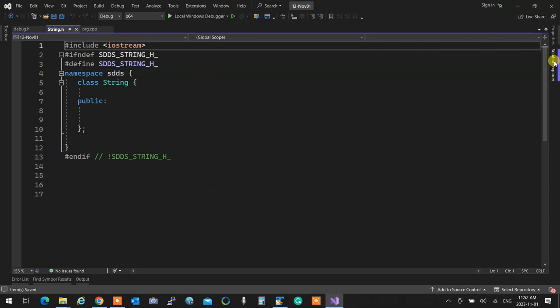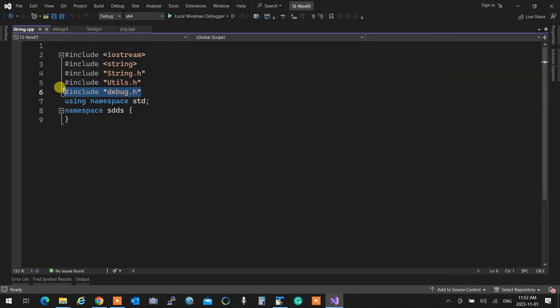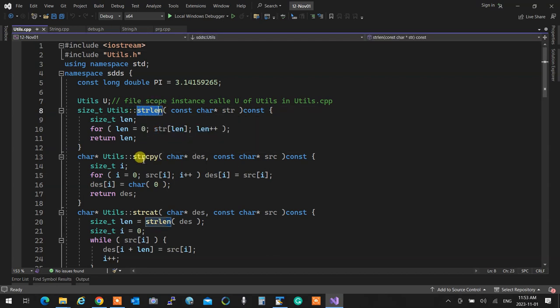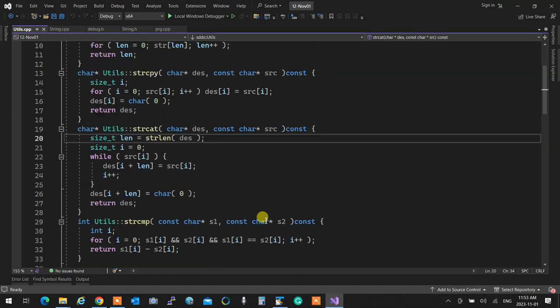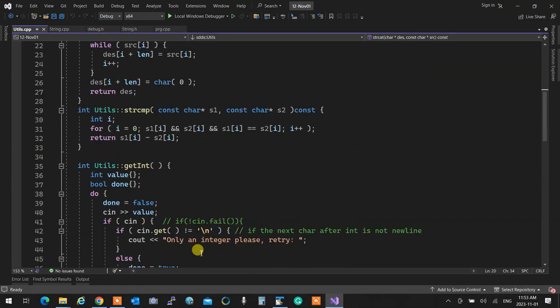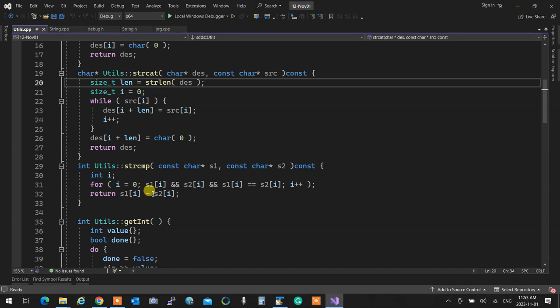So string.cpp, let me bring string.cpp. You see over here, debug is included, and that's what I'm going to do. And utils is the dirty stuff we want to encapsulate. So I have a utils over here. Utils has a strlen, a strcopy, a strcat, a string compare, and a getInt that has nothing to do with what we want to do. But so far, these are the things that I want to do. Anything I want to do, either I can use the string header file or my own. I'd rather use my own. We can add more stuff to this one, right?